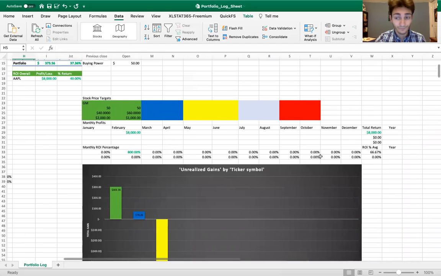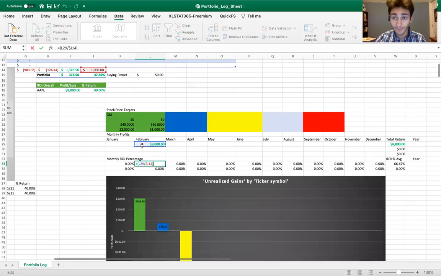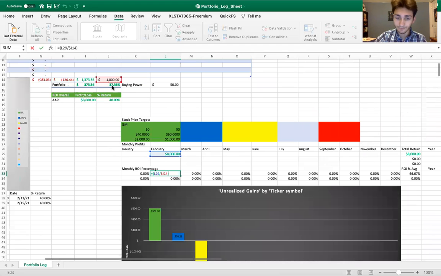I mean, these add up at this total return, and you have each year, and same with the ROI, which is the return on investment percent per month, which is literally you just take the amount of money you made in that month and divide by your investment.